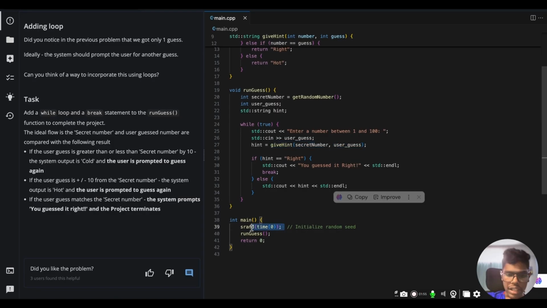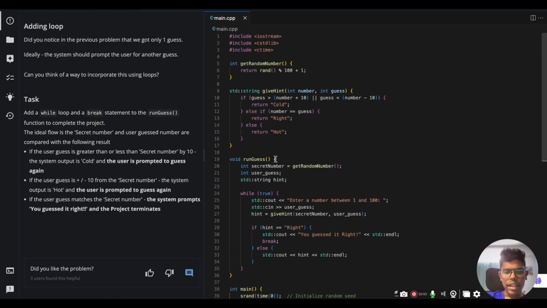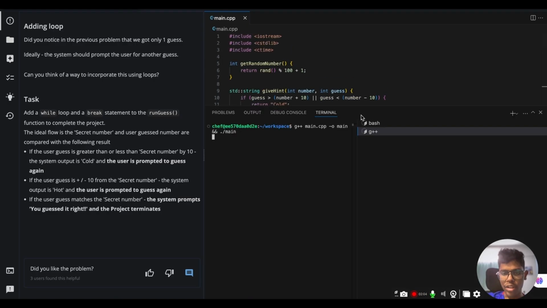Again, like I said, the random seed is initialized once for the first time. After that, we are running the guess function. So now let me run the program. I hope you have understood the program.